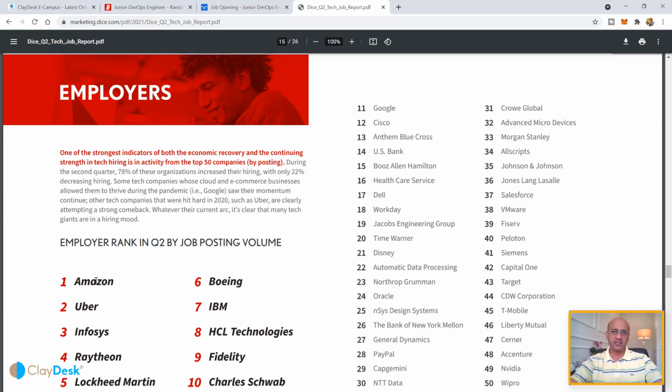Amazon is hiring big time, guys. Whether you are in Washington, D.C., Virginia, or whatever you are, they are massively, massively building up their infrastructure because AWS is being used everywhere. Most enterprise companies are using AWS like you know it. So Amazon is hiring. Then we have Uber, Infosys, Raytheon, Lockheed Martin, Boeing, and so on.